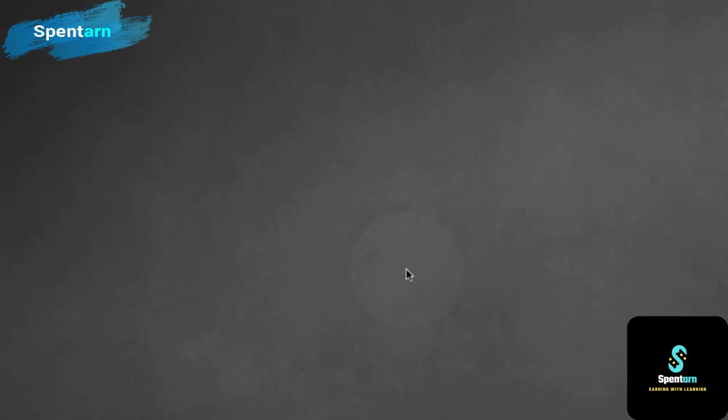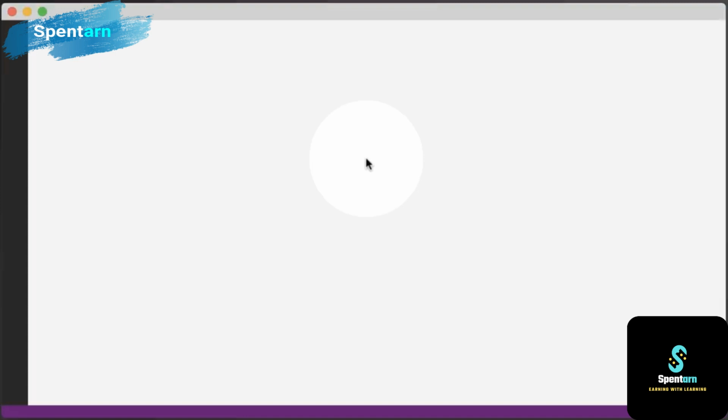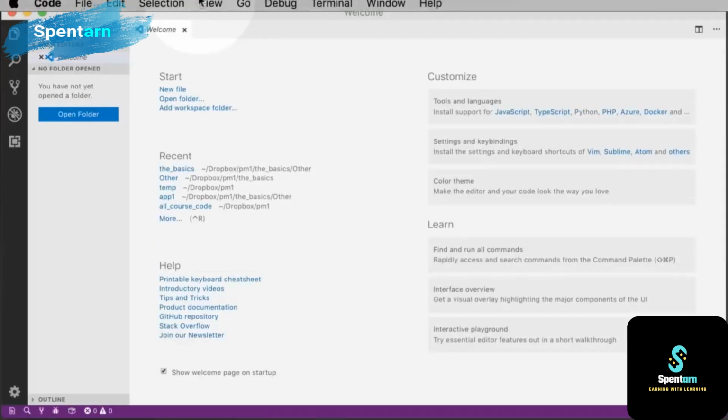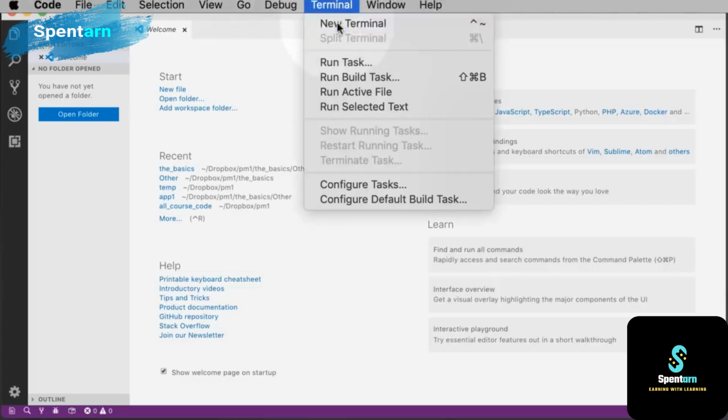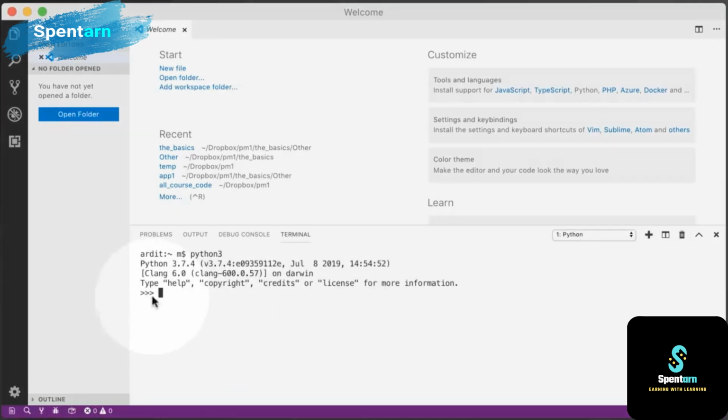Hi again! Previously what I did was I opened Visual Studio Code, the editor that I'll use in this course to write Python code, and then in the Visual Studio Code editor I opened a terminal, new terminal, and then I started a Python session, which you can do with either Python, or if you are on Windows, or Python 3 if you are on Mac. So that will start a Python session, and you can see these three arrows. That means Python is now running and you can start to write Python code.